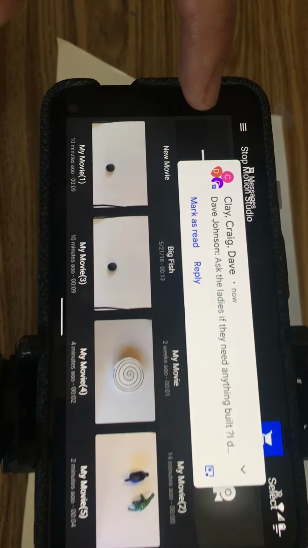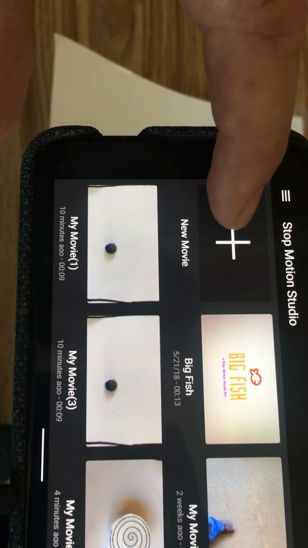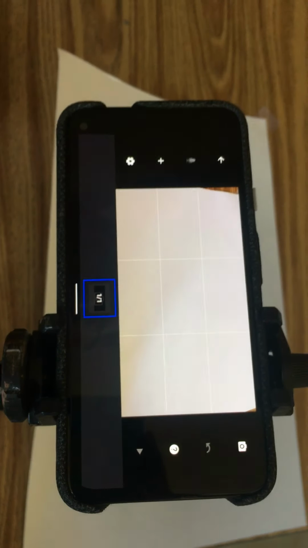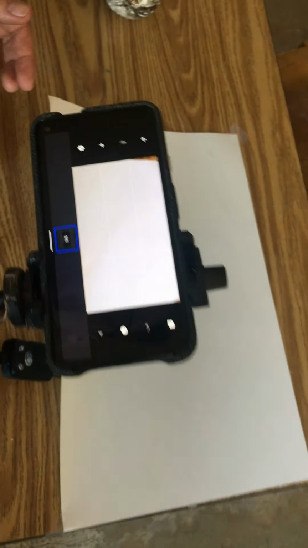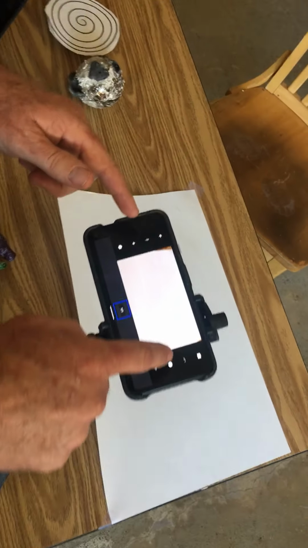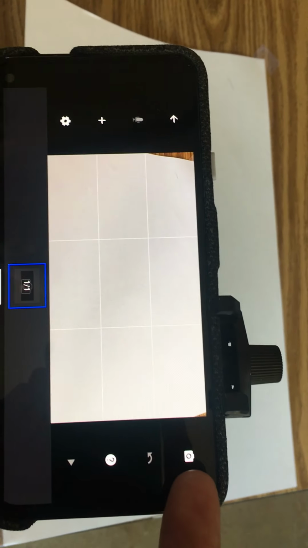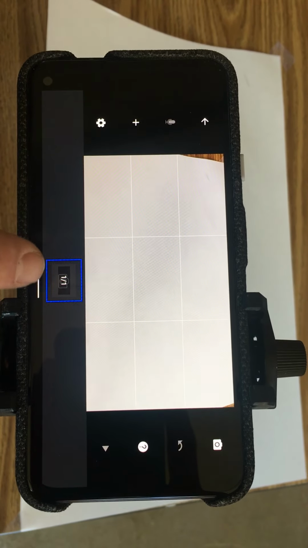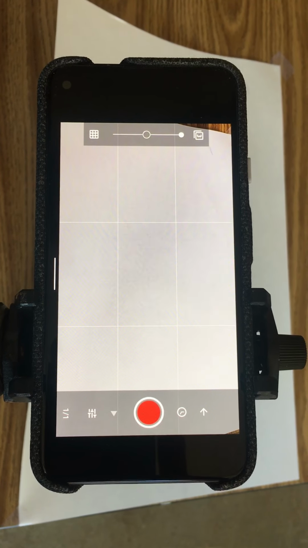So the first step is to hit New Movie, and then this comes up, and you can see some of the different features that we'll talk about in a minute, but the main one to think about is this little camera icon, and you can see that right now we're looking at one of one images. So you hit the camera icon and it comes to a place where you have, again, some more options.